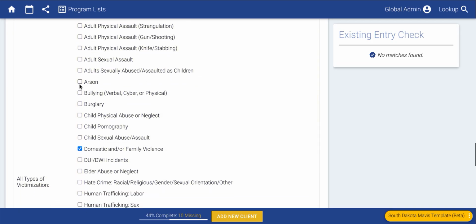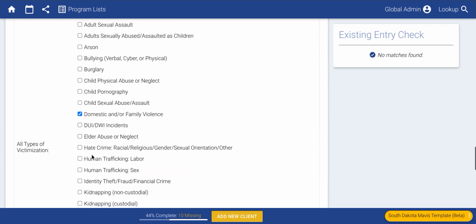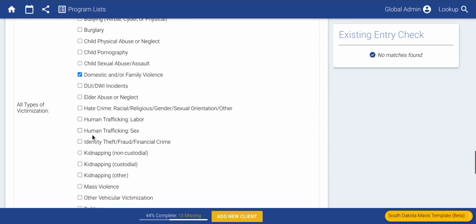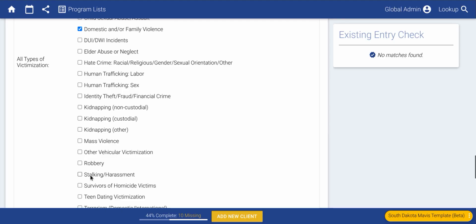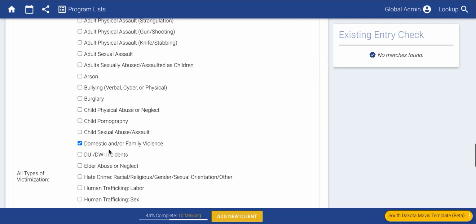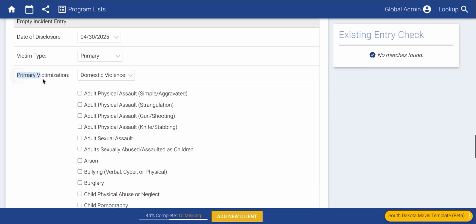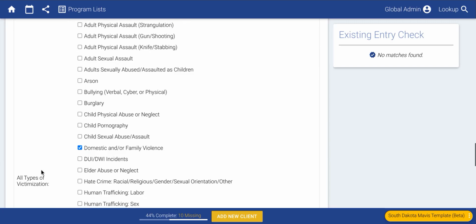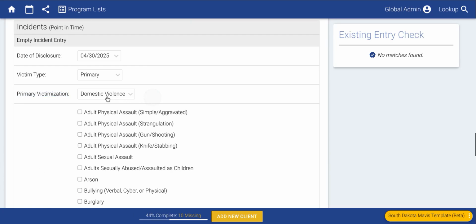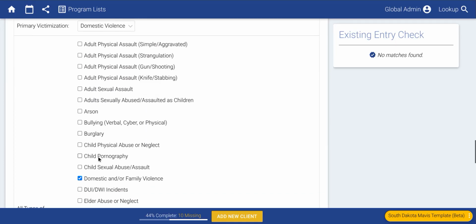But again, your old system had this as a select one, but VOCA is expecting this to be checked off for multiple things. So you can check off as many items as you need to. And on here, you do have to answer primary victim and all types of victimization separately. The OVW reports want it categorized this way, and VOCA reports want it categorized that way.